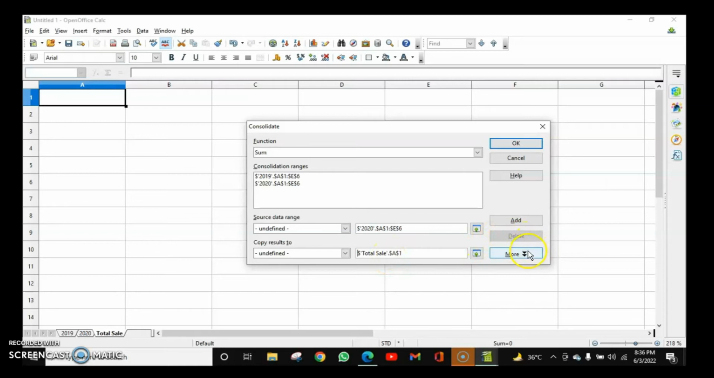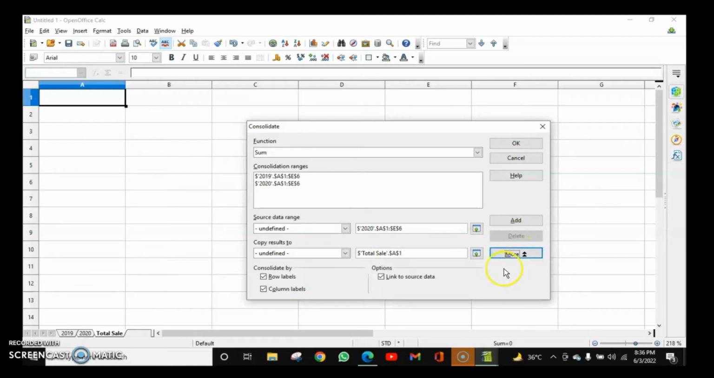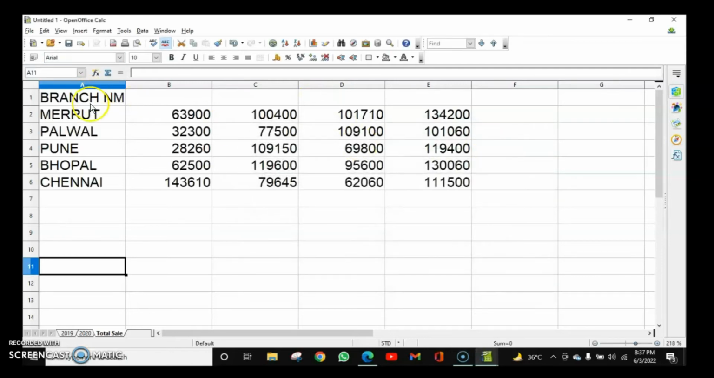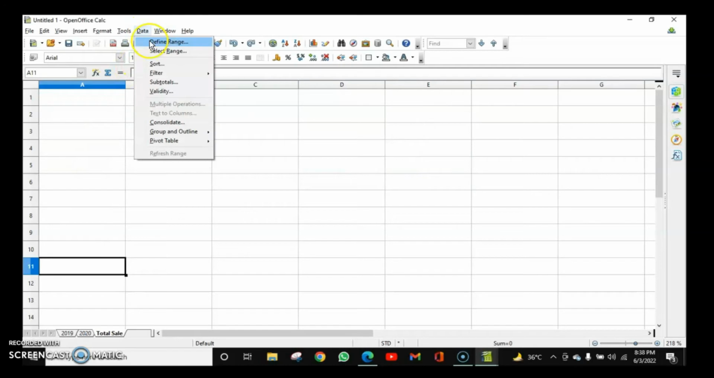Now we have some more options. When you click on More, you have consolidate by row, column, and link to data source. Let's take only row. So only the row labels will appear, the upper column labels will not appear. So click on OK and see the result. You can see over here that I have got all the rows, but I do not have any column headings. That's why if you want your column headings as well, you have to select both row and column. So undo it and let's do it once again.